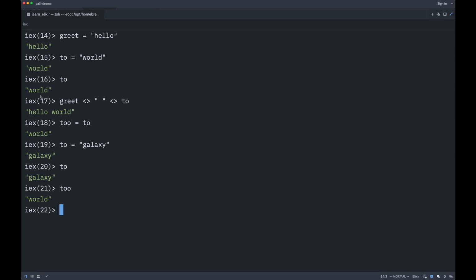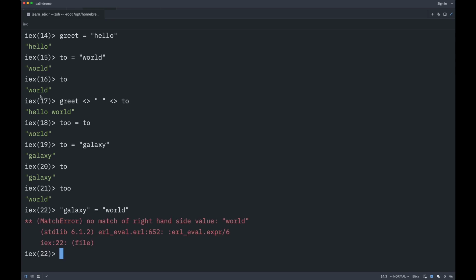If no match is found, then Elixir will raise a match error. So what do I mean by that? If I say galaxy equals world, the right hand side evaluates to a value of world, the left hand side itself is a value, note that it is not a variable, and now if I run this expression, it says match error, no match of right hand side value world.